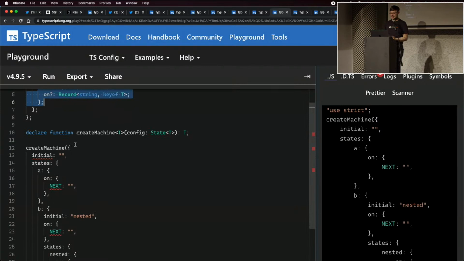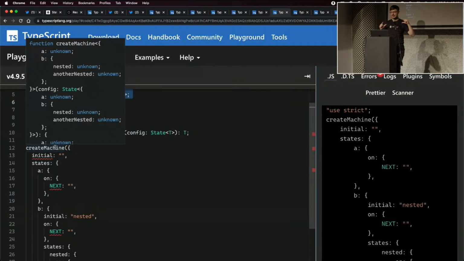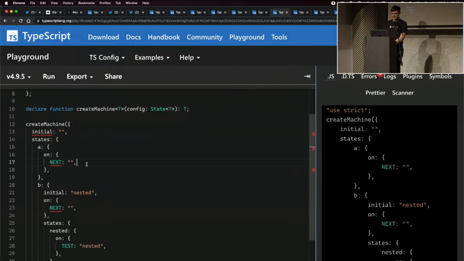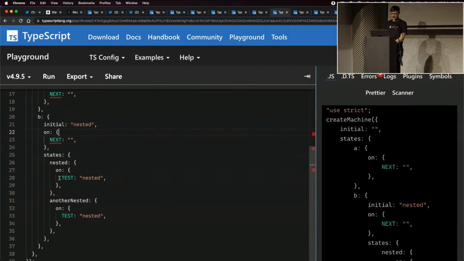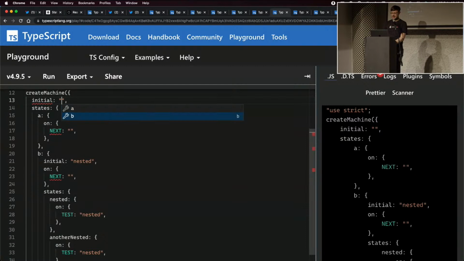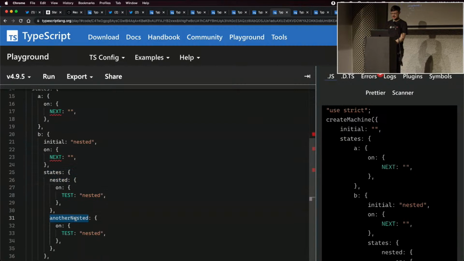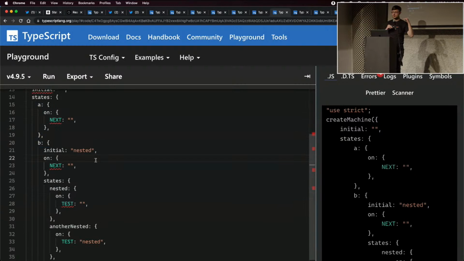Again, between the triangle brackets, we can see that it recursively infers those unknowns. We still don't really produce anything useful at the value position of that, except if we have those states there, then the new object is created there with unknowns at its value positions and all. And it could just go, you know, indefinitely to infinite depth until memory crashes or whatever. And we can verify here that, for example, this top level initial only accepts A and B, even though the nested state has nested plus another nested properties. And again, here we also have just nested and another nested, even though at the top level we have A and B. So everything is nicely scoped at each level, and it just relates to each other and plays in harmony.